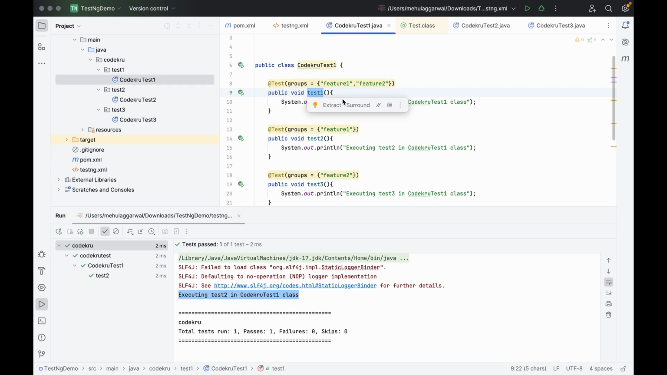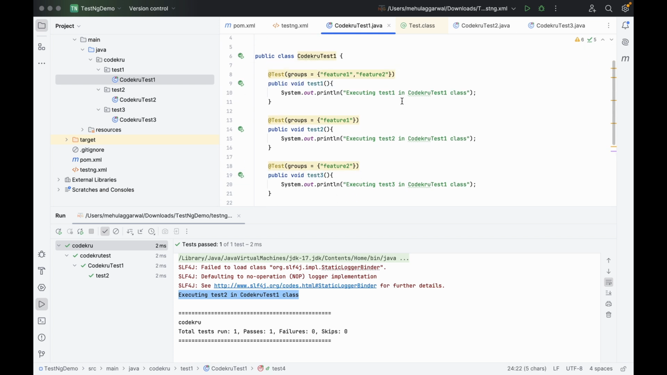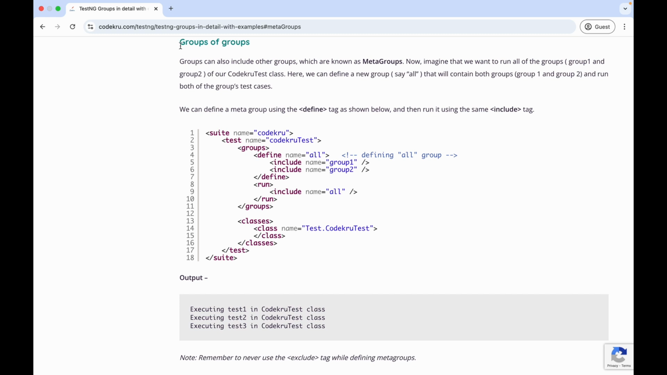So here we can see what all groups were part of feature 2: test 1, test 3 and test 4. As they were excluded from execution, that's why we are not seeing them here. And only test 2 belongs to feature 1 and also it does not belong to feature 2, that's why this was part of the execution. So these were some Q&As and some edge cases that you should know about while working with groups. So let's move on to discuss the next point, which is groups of groups.